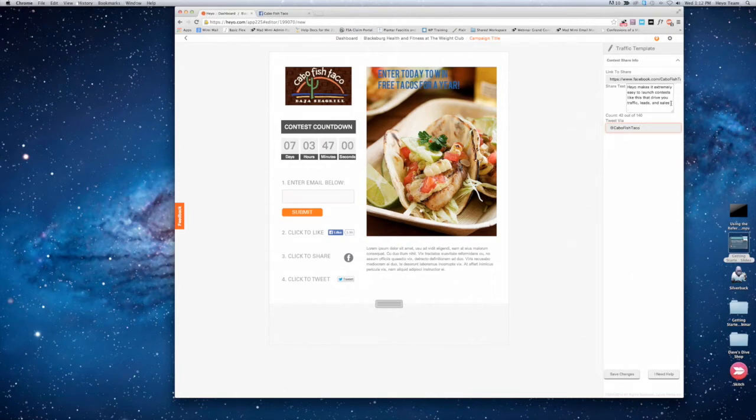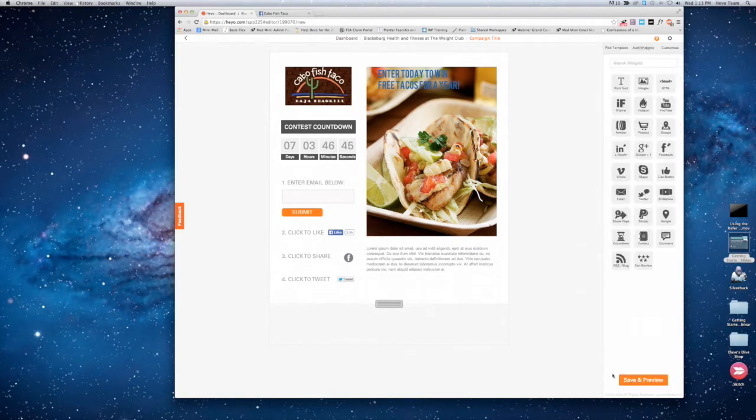And then I can also update the share text. So I might just say Cabo Fish Taco serves amazing food. Cool. Now I'm going to click Save Changes. So hopefully you can see the campaign really starting to take shape. And I think it looks pretty good.